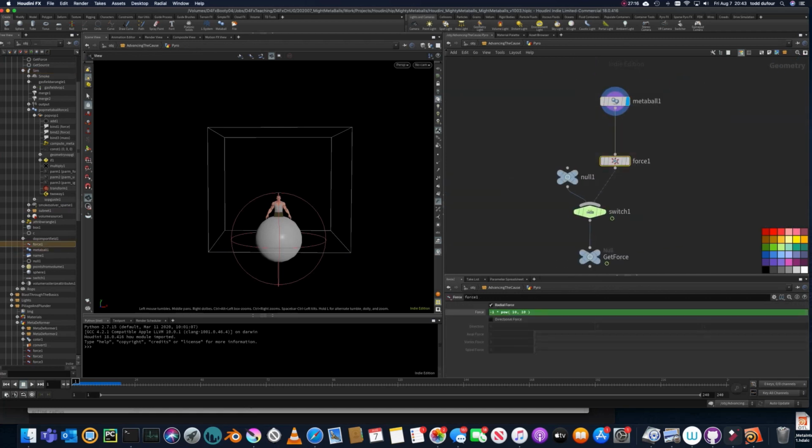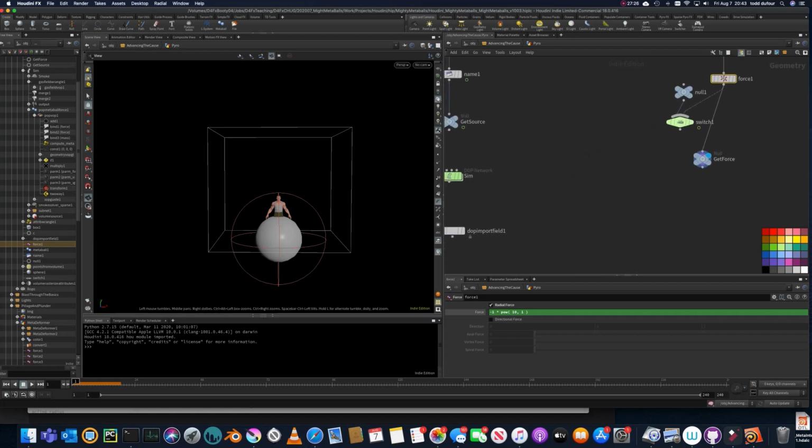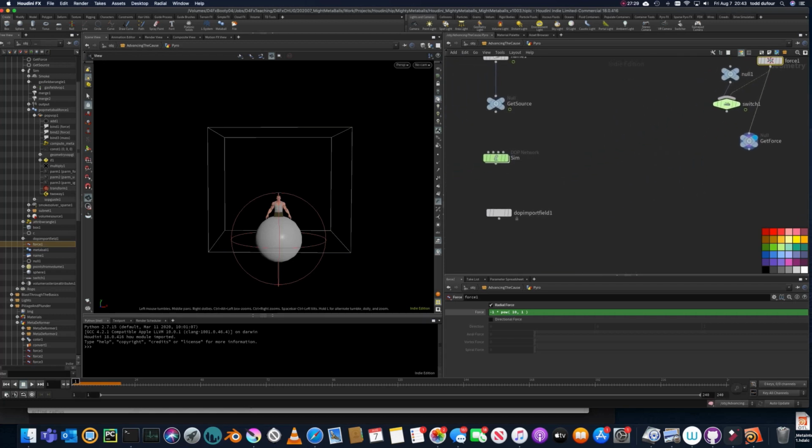Let's take this force and let's just go down to something like 1. And instead of turning it on and turning it off, we'll just leave it there for a while. And let's just see what happens. We're just going to leave our metaball force, and we're just at a power of 10 pushing out. Let's see what happens now. Okay, doesn't look like too much is happening, right?